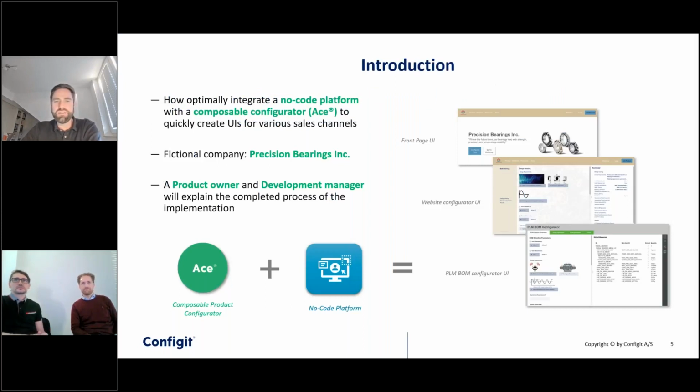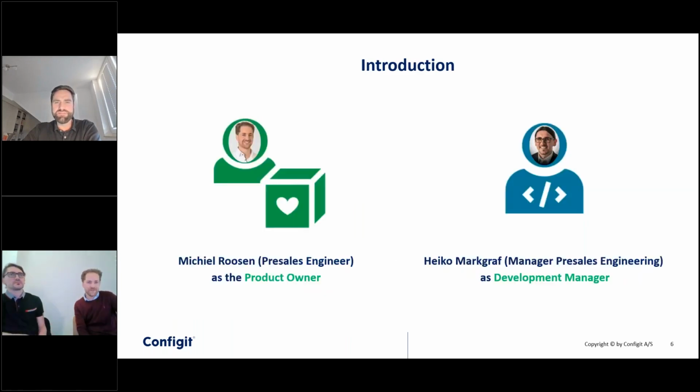And to shed more light on this topic and the concepts underneath, I'm very glad to be joined today by my colleagues Heiko Markgraf and Michiel Roosen. They work for the Configit pre-sales department, but today they slip into some other fictional but also realistic roles, a product owner and a development manager for Precision Bearings Inc. And they'll walk you through the reasons why they looked into no-code configurators, what problems they solve, and insights from the implementation. Thank you, Jörn.